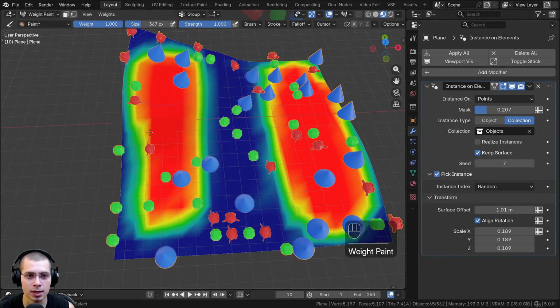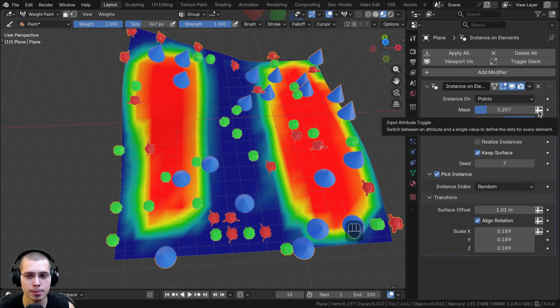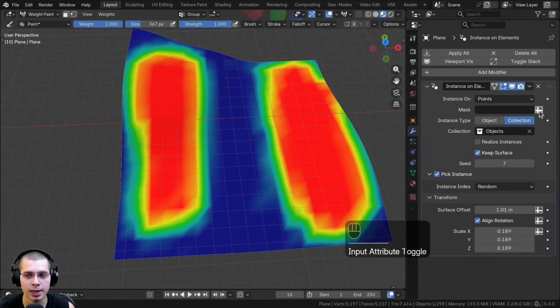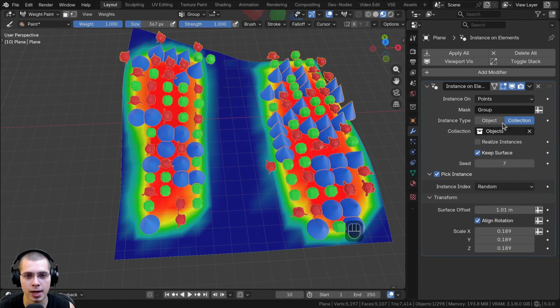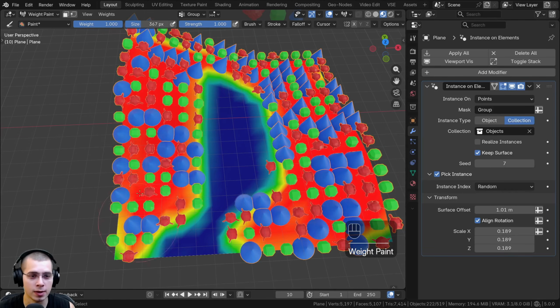Now to actually make the objects just show up where it's red, if you click on this little button here, this is the input attribute toggle. And if I click on this, that is going to get rid of the slider. So now if I click here on the mask, I can choose a different mask here. And to use the weight painting, you want to choose the point group float. So choose that one. And now you can see just where we weight painted, the objects are going to show up.